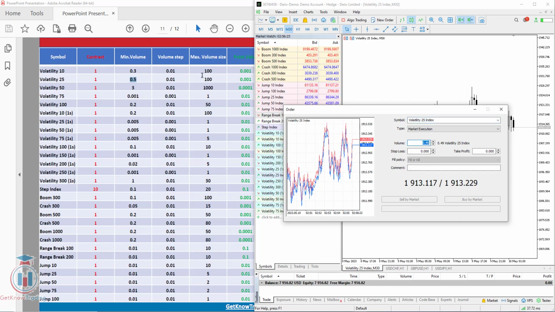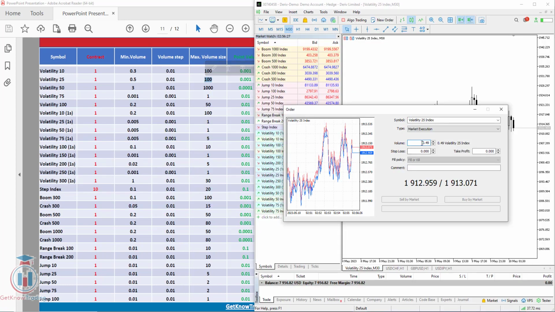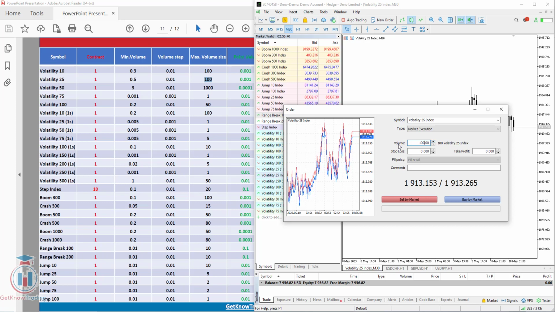The maximum possible is 100. So for example, if I put 100 here, I can open the market order, but if I go above that, it's not possible. So these are the minimum and maximum volume size, also the lot size, for this Volatility 25 index.